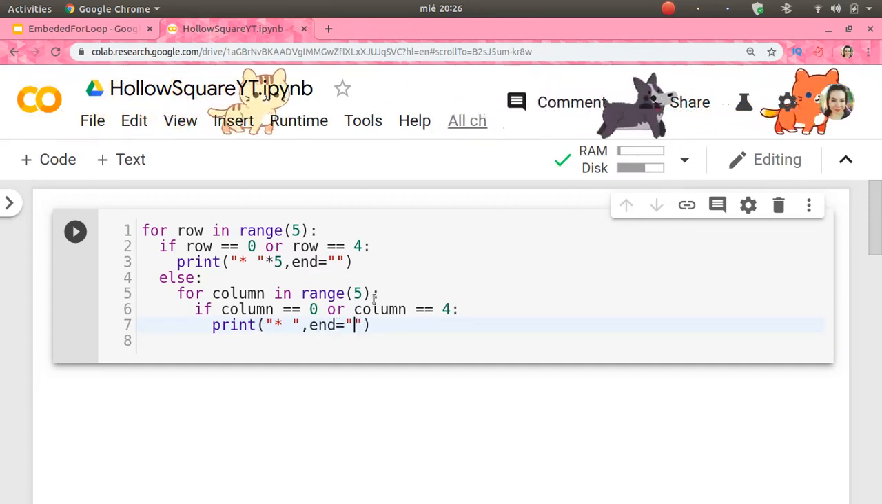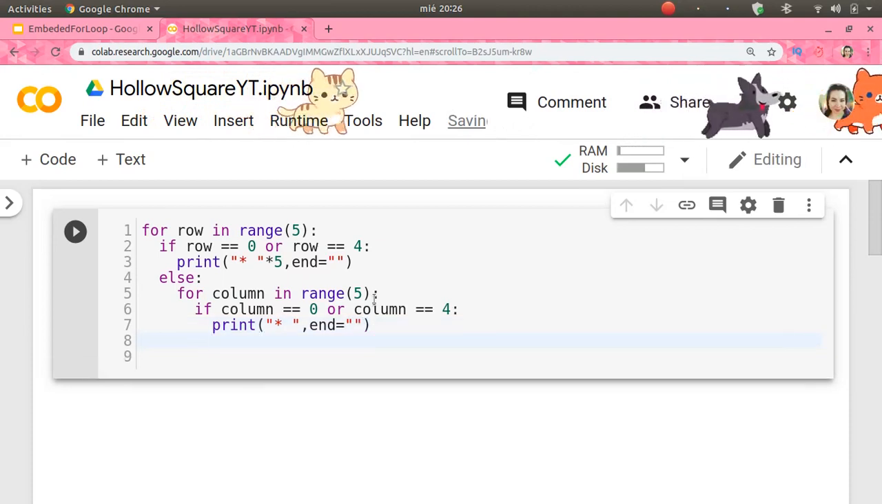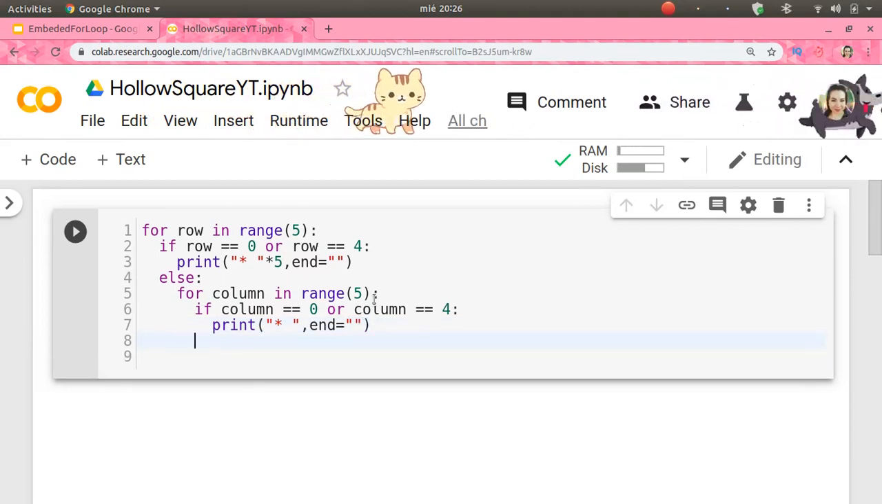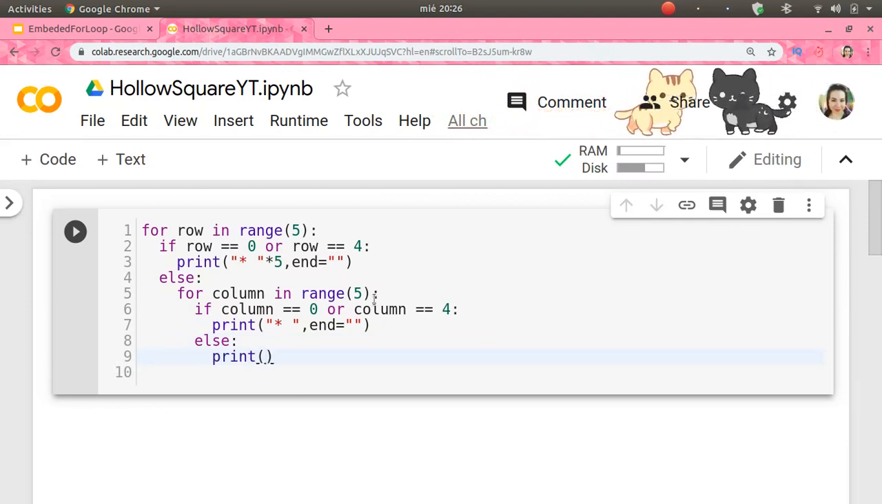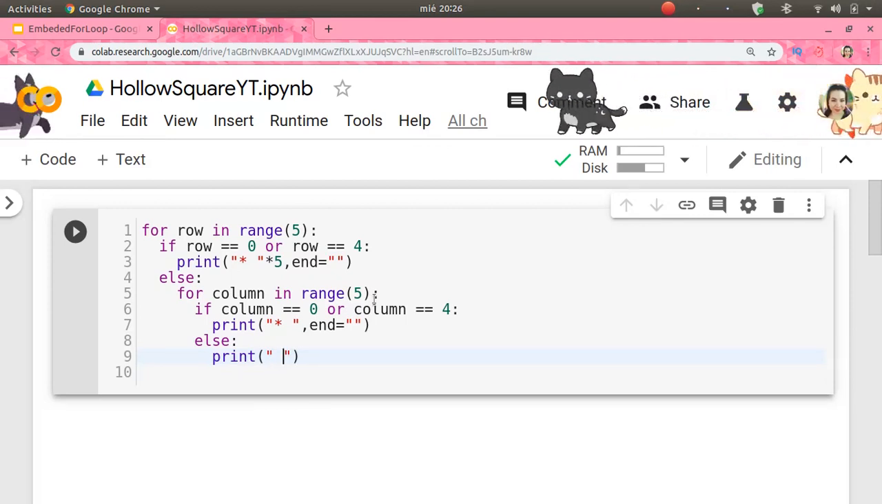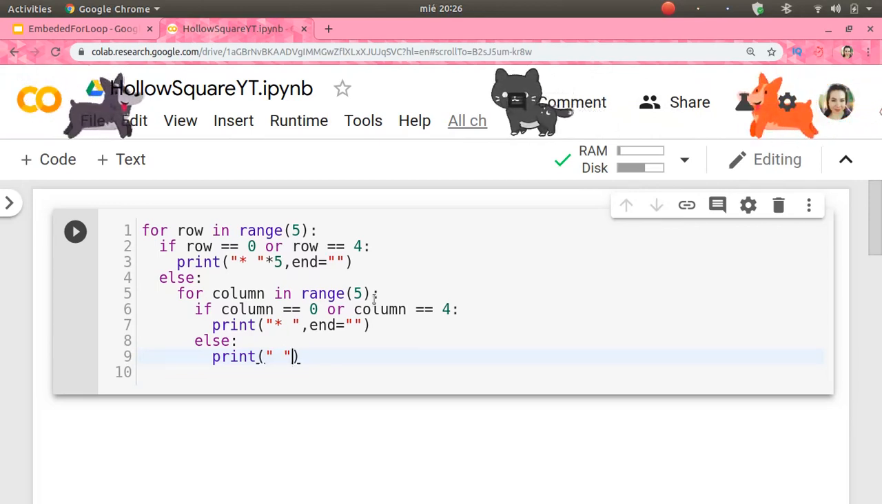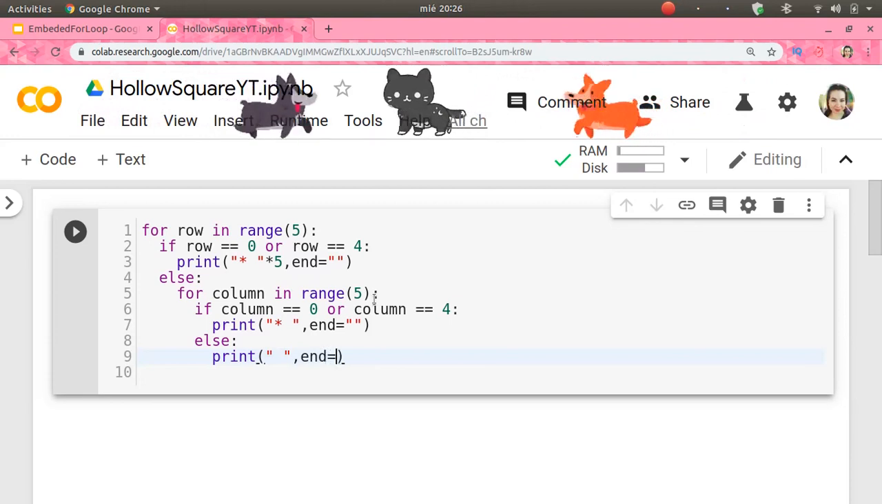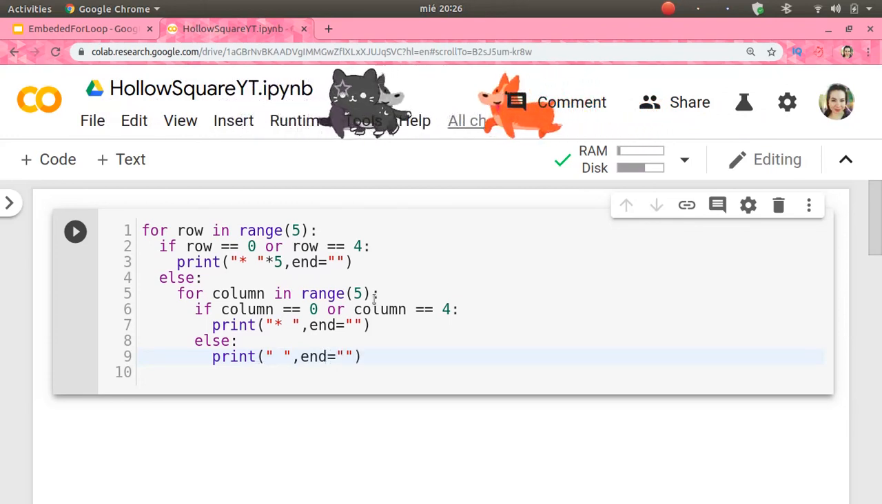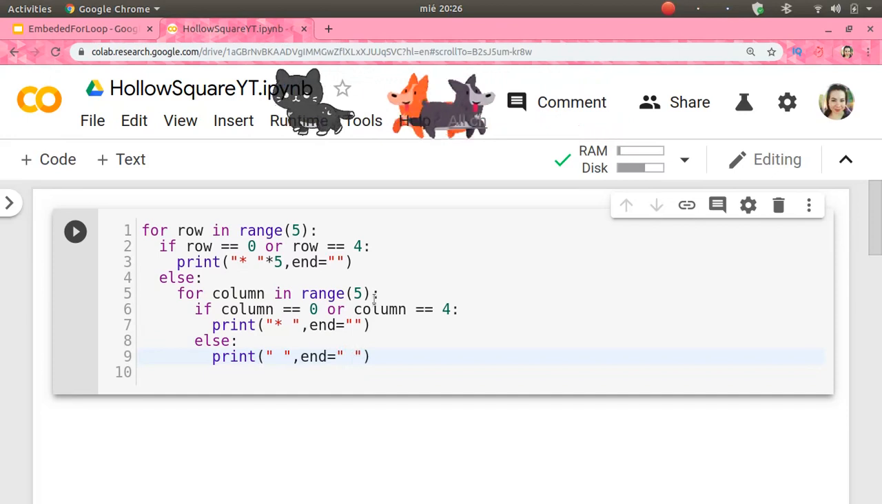After that, let's use the else. This else will be helpful to handle the columns 1, 2, and 3. So what I need to do is practically nothing. I don't need to print anything here, so I'm just going to put the quotation marks and a space inside of them. So I'm going to write down also the end. This is for avoiding the new line, and let's put a space here.